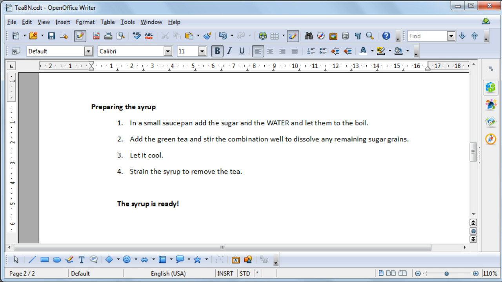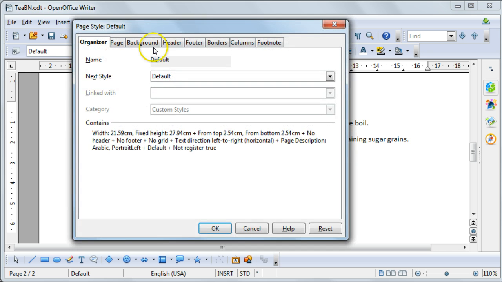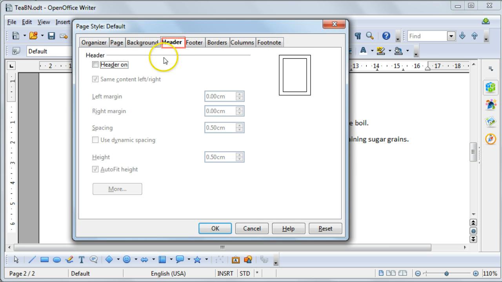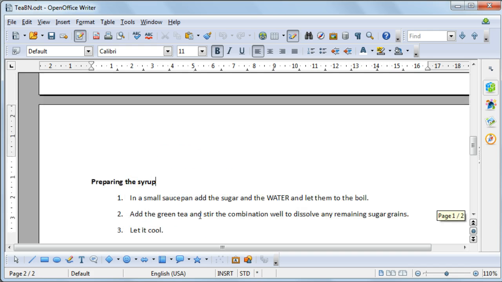To insert a header or footer into OpenOffice Writer, select Format and then select Page. Go to the Header tab and ensure that the header section has been activated. Do the same for the footer section. Select Footer tab and then select Footer On to ensure that the footer section has been activated. Then select OK. If you now double click at the top of your page, it will take you to your header section.